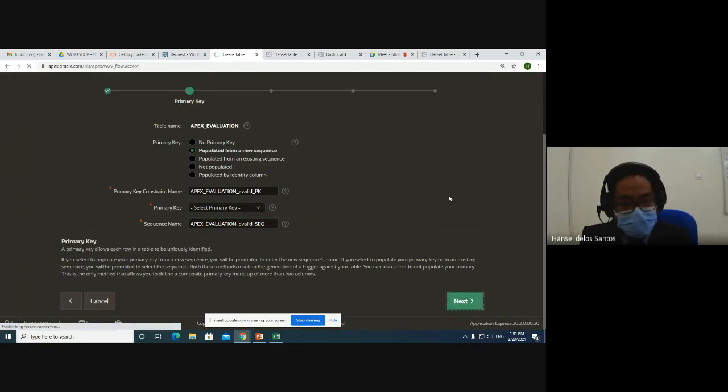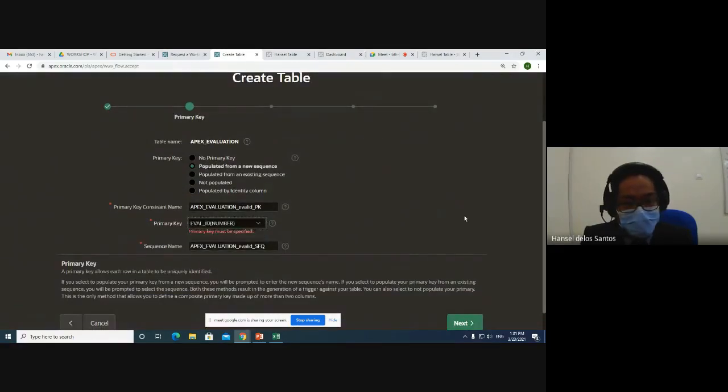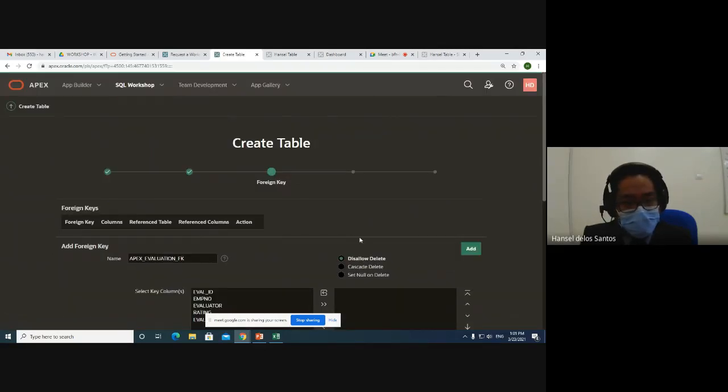So click next, and I almost forgot, yes. Of course, select the fields. Okay, the primary key must be the eval ID. Click next, and there you go.